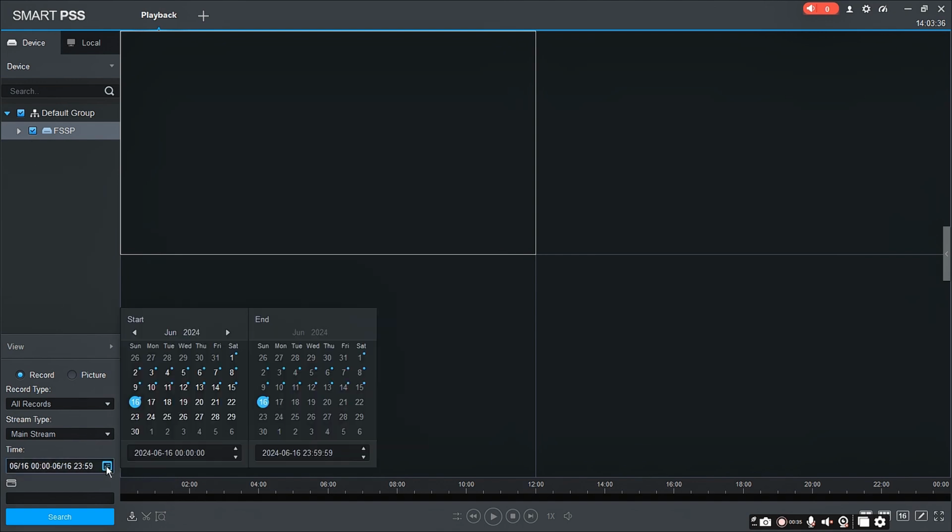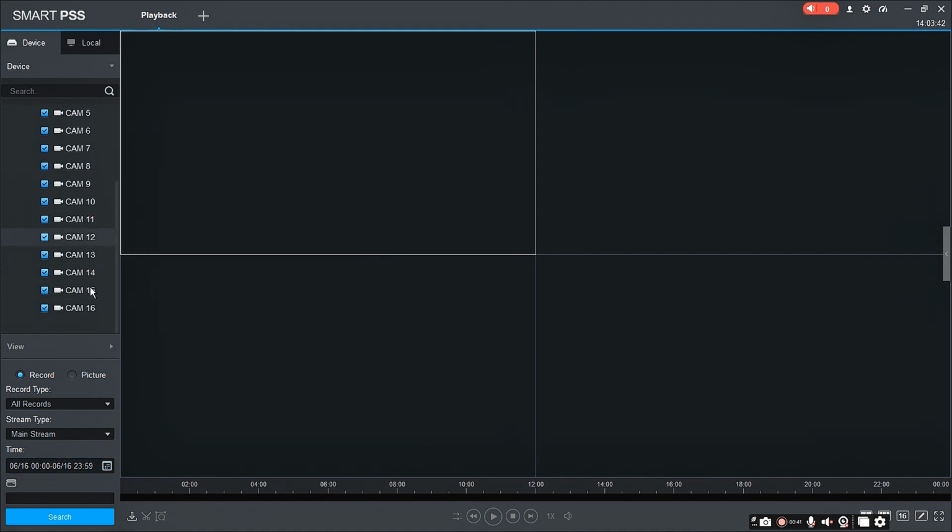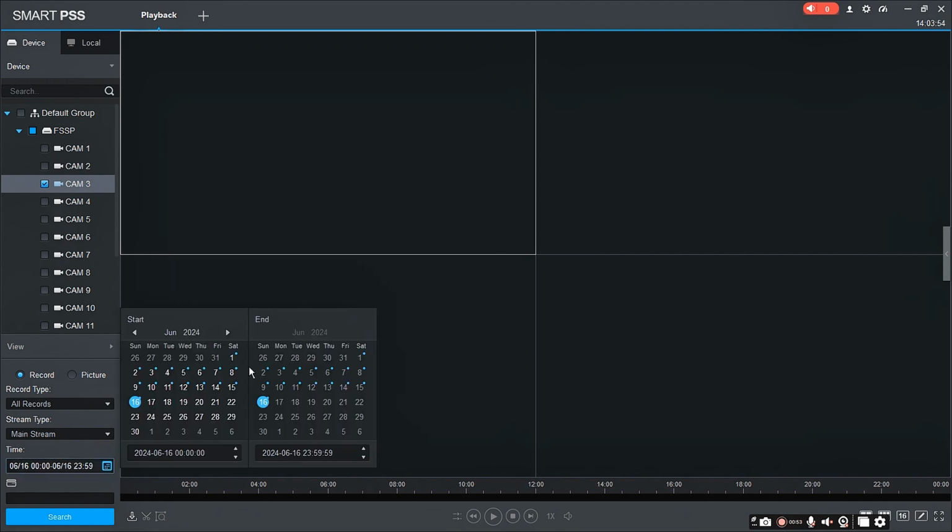In this organization, 10 cameras are running. So, I can check any of the cameras recording video. Now I am going to check the recording video of camera number 3. After that, I am going to select the date of the recording.